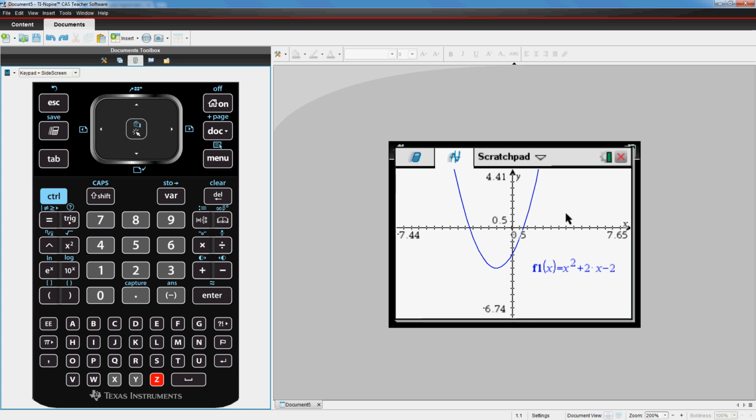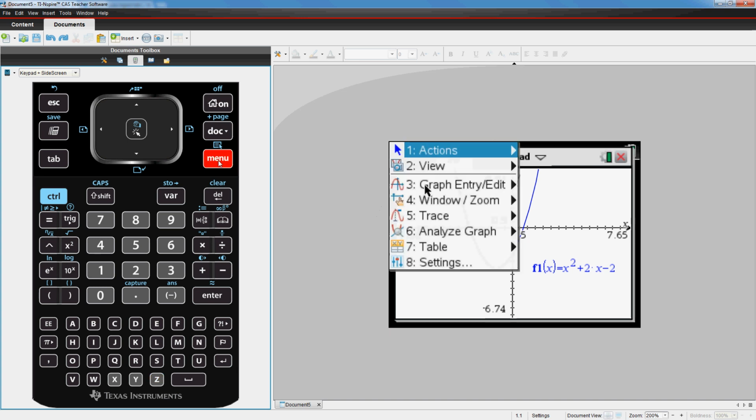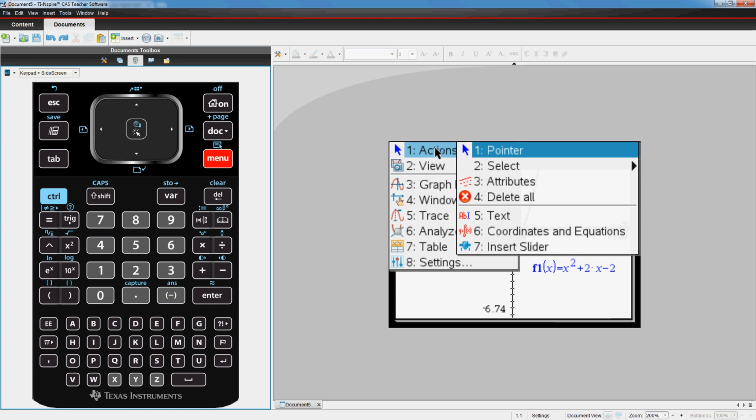Alright, if you want to change the way your graph looks, like maybe you want it to be a different color or you want it to be thick, if you have several graphs on the same screen, you may want to have some differences among them. What you can do to adjust the appearance of the graph is go to Menu, then Actions, and then Attributes.